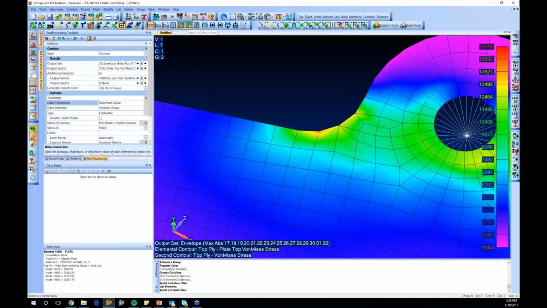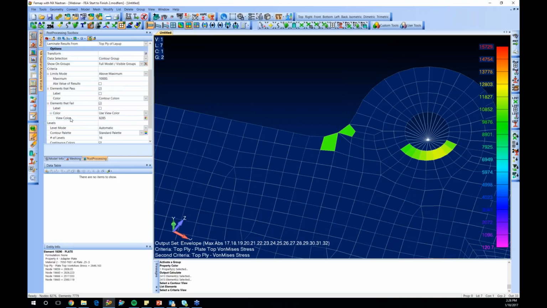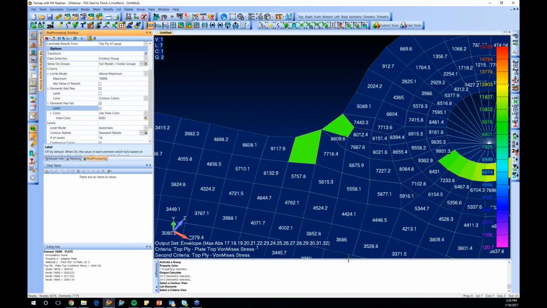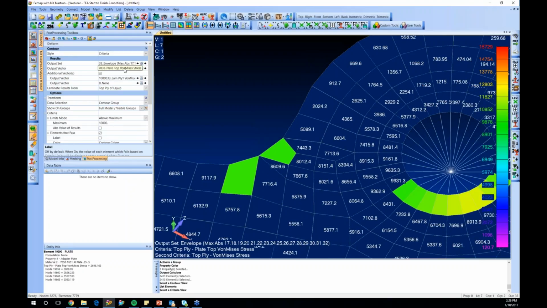Another thing is that up here in your criteria view, you can turn on those labels that I turned off initially. So that's going to tell you the results for each element. So in this case, it's telling you the centroidal results for the plate top von Mises stress.